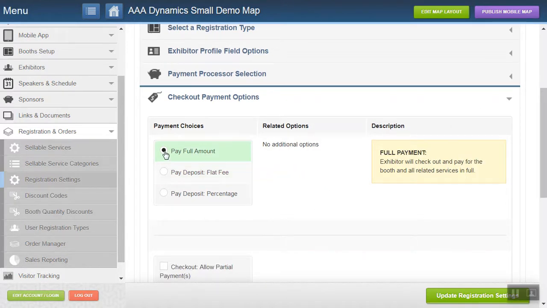If you select this option, full payment, that means when the vendors are registering, they will not have the option of partial payment. They will have to pay the full amount, or you can have a pay deposit fee, which is a flat fee, or, same thing over here, pay deposit percent.